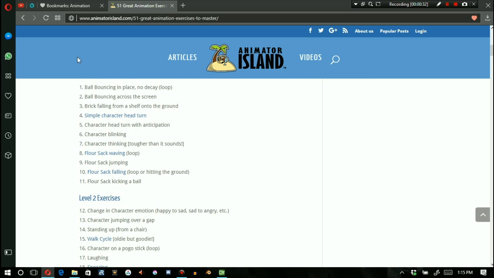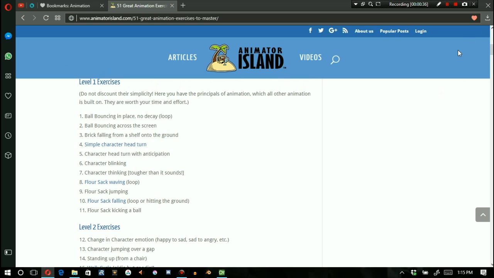And so if we go to exercise level 1, little challenges, I guess. The first challenge is the bouncing ball in place with no decay, and then the second one, bouncing ball across the screen. Now YouTube has no shortage of these little animations, but these are the sorts of things that you should start out with if you're starting to learn how to animate.